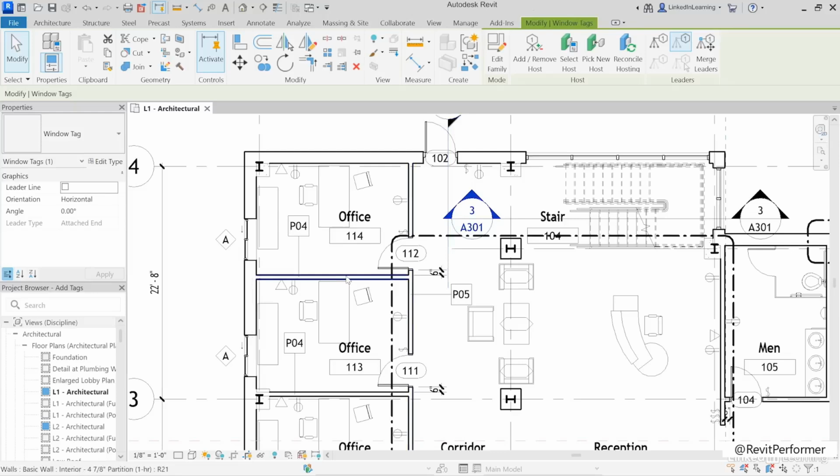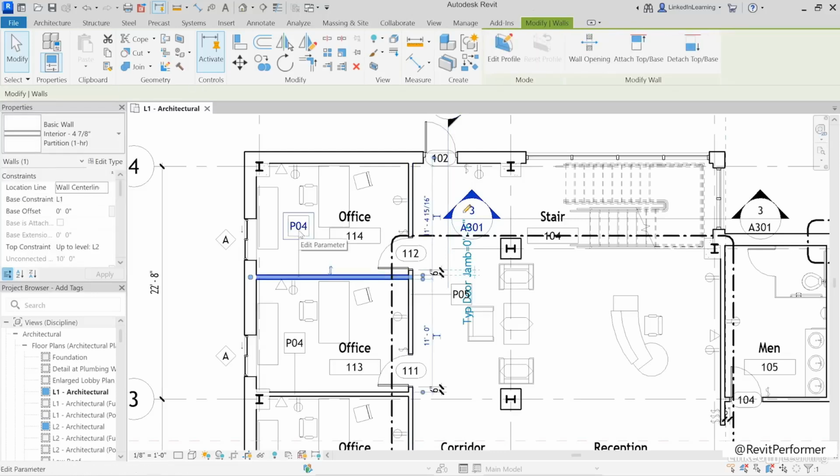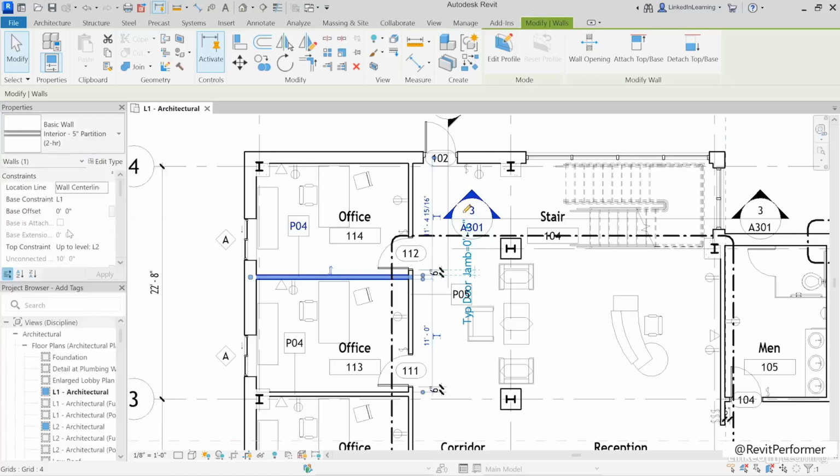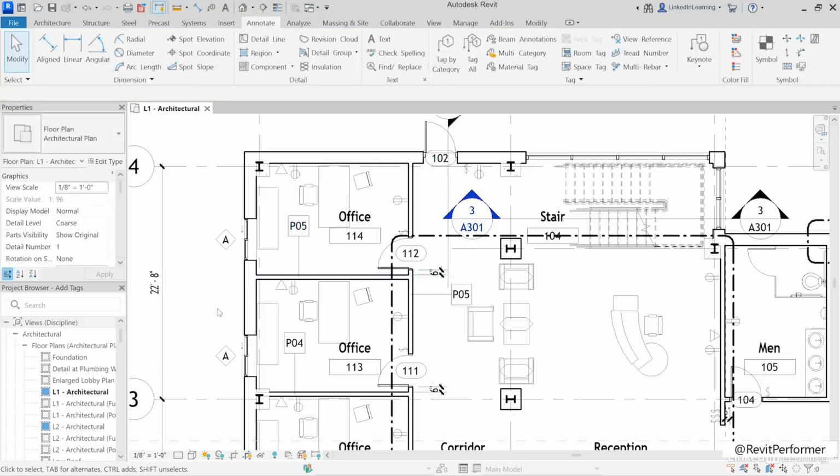Now, this is a type P04 wall. This is a type P05 wall. And you can see that they're different because with this wall selected, it says that's an interior 5" partition here in the imperial file. This one is an interior 4 7/8 partition. So what happens if I take this wall and I change it to the same type as the one that we had over to the right? Notice that the tag immediately updates to reflect that change.